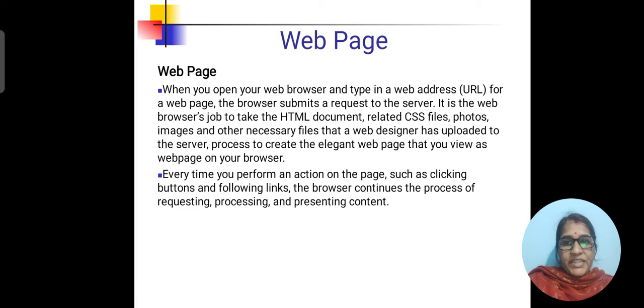When you open your web browser and type in a web address, that is URL, for a web page, the browser submits a request to the server. It is the web browser's job to take the HTML document, related CSS files, photos, images, and other necessary files that a web designer has uploaded to the server, and create the elegant web page that you view on your browser.